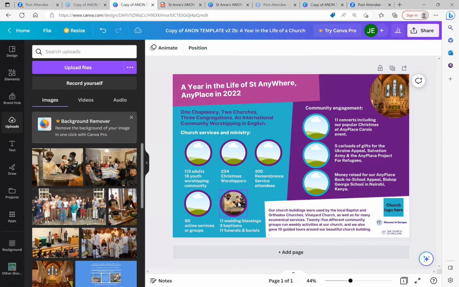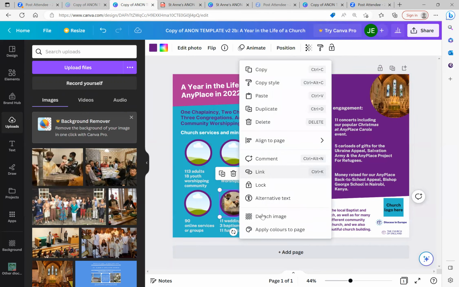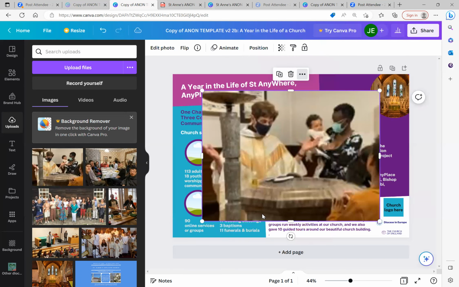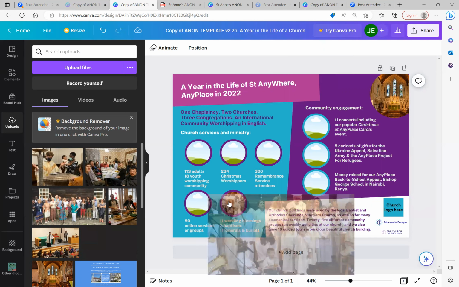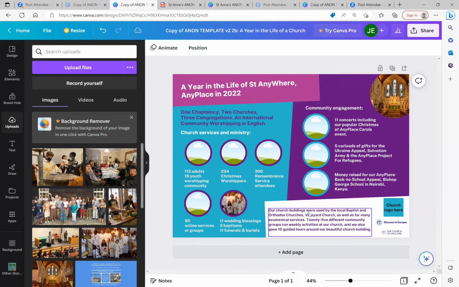Oh, and then you think, well, actually, I don't like that photo. I don't really want it. I want to change it to another one. So what you do is click on that and the 3 arrows and you detach image, which means it just pops out and you can delete it. And actually you want to have a different one. Let's put a different one in that one, for example. I'm just using it as an example. So that's what you can do there.